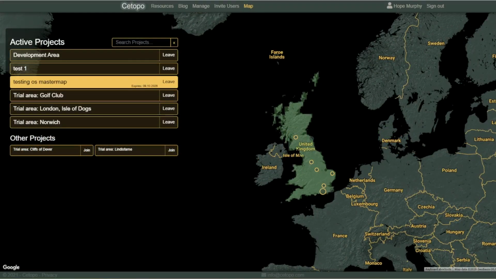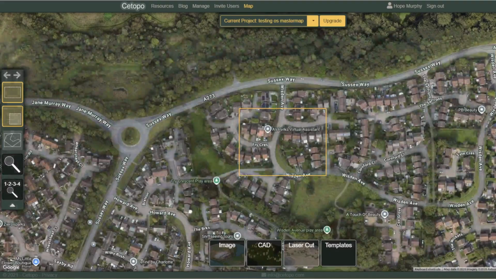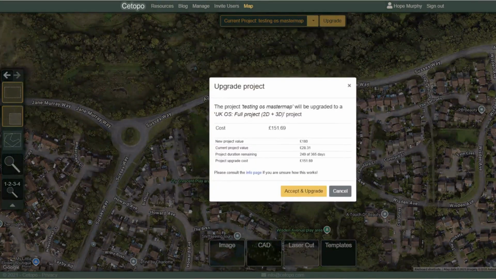Now, if in a few months' time you find that this project has grown and now needs a full 3D model, you can easily upgrade your project. First, open the project by selecting it from the list. Then click Upgrade. You'll see a quote for the cost of an upgrade, the difference between what you've already paid and the full cost of a 3D project, as well as how much time remains in the project.